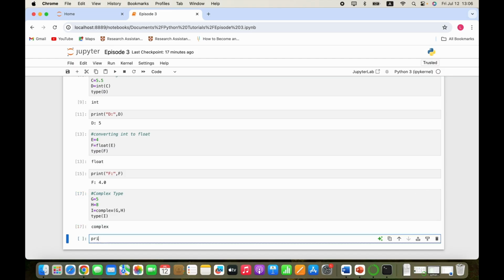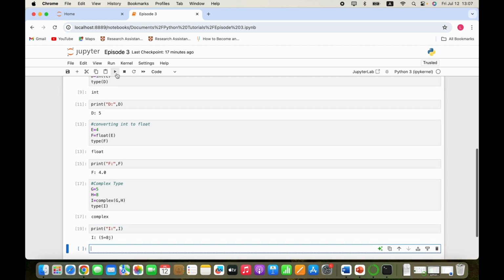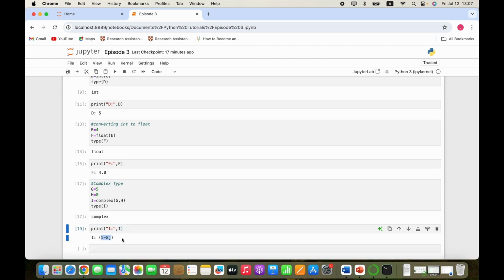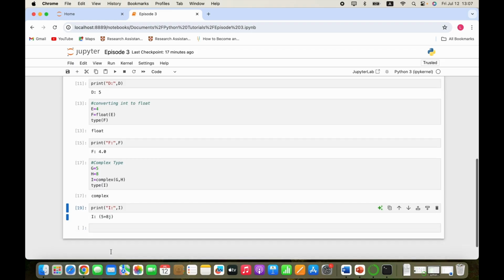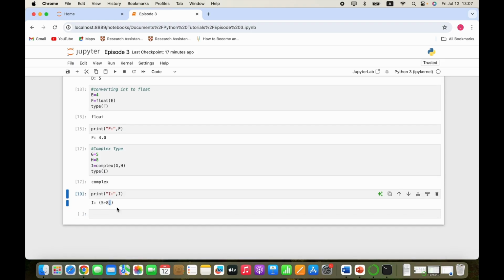Similarly, if you want to see the variable i, we print i and run this command, and we get the complex number. i is assigned a complex number, that's 5 plus 8j. In Python we use j; in other mathematical situations we use i and j for complex numbers, but in Python we use only j.